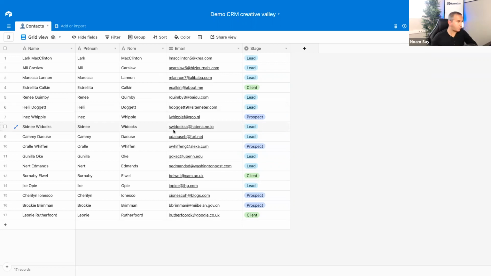and I want to use Airtable as my CRM. First, I'm going to create a table that's like a sheet in a spreadsheet, and then a simple list of contacts with emails. I also created a column which indicates the stage of the contact. Is it a lead? Is it a prospect? Is it a client?